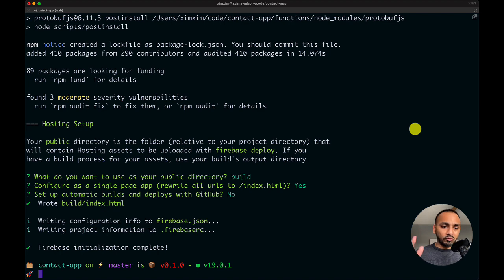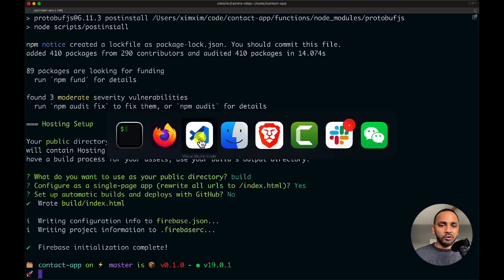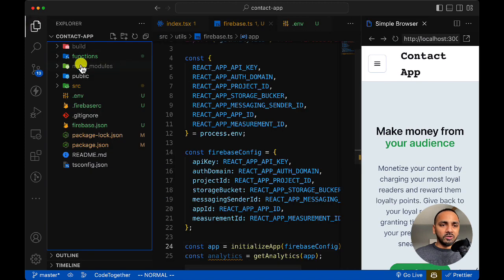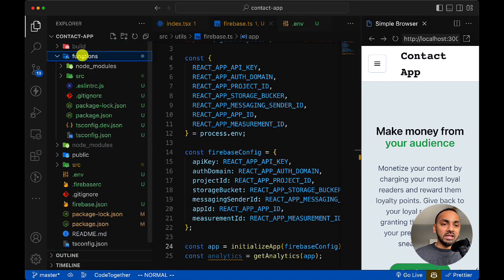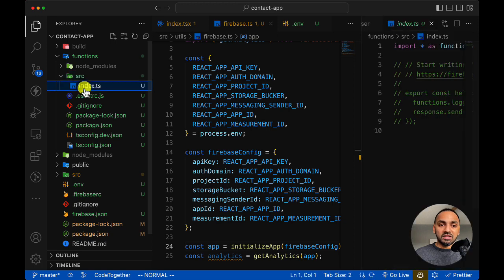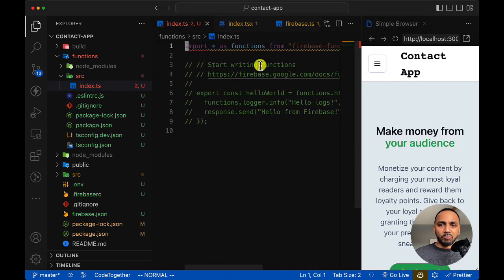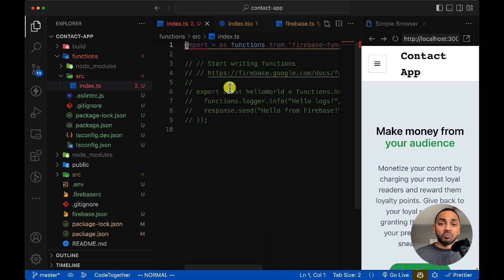There we are. All right, perfect. So my Firebase setup is done. Let's take a look at what it did for us. If I go back to VS Code and look at the File Explorer, there is now a functions directory, and that functions directory is its own NPM application, has its own node module. Up top has src with index.ts that has just an import of functions from Firebase functions, and we can write some functions underneath, which is great. We won't be using it just yet, but it's good to know that this exists.